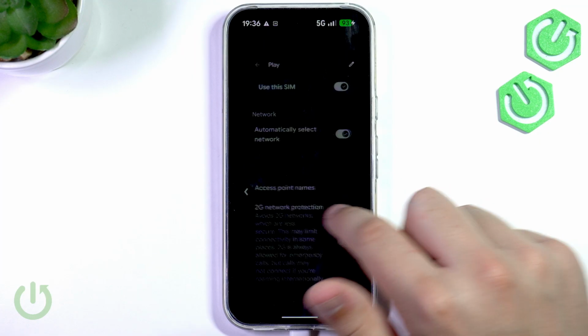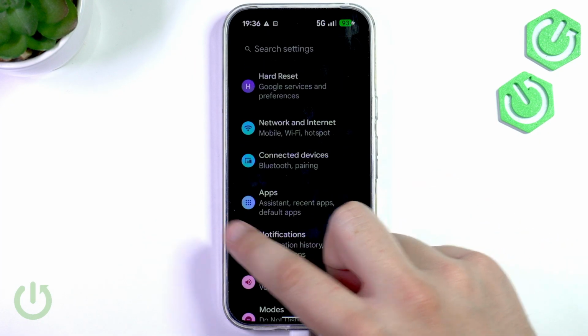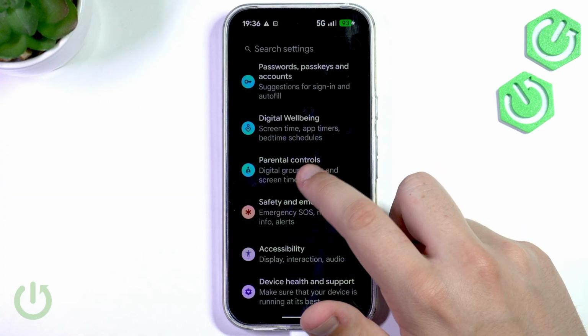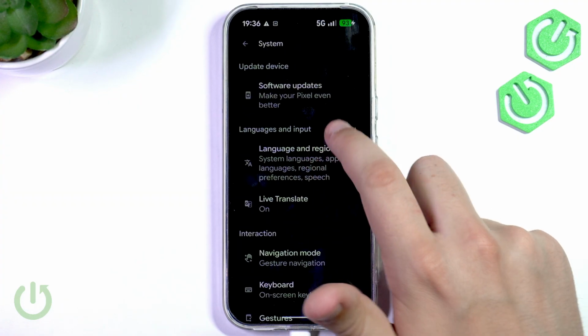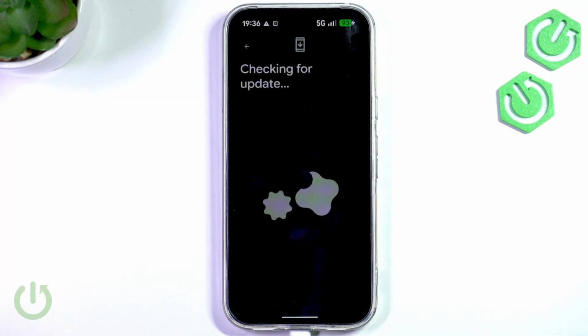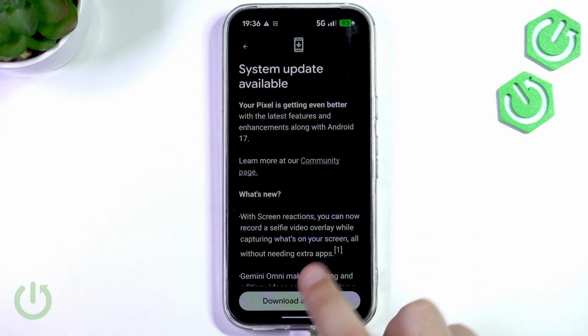Now what you guys can do as a last resort is check for software updates. It can be over the mobile data or over Wi-Fi, doesn't really matter. We're gonna go to settings and go to software updates, click on system update, and as you guys can see, for me an update is available, but if you also do not have an update, click on download and install. And that's basically it for the video.